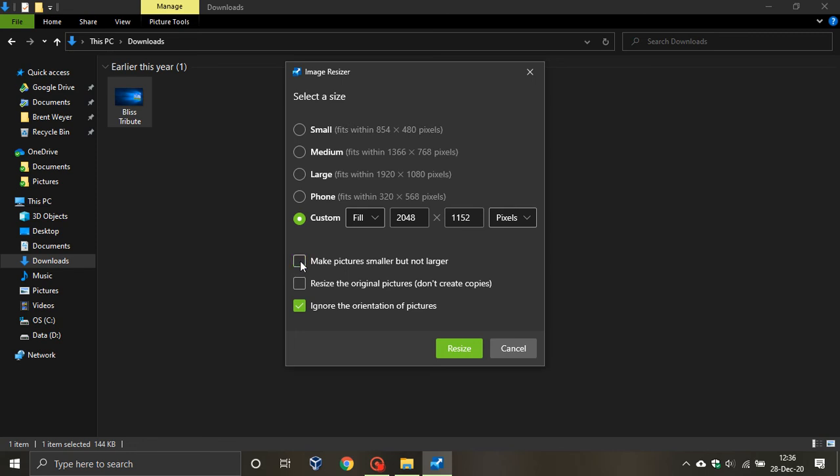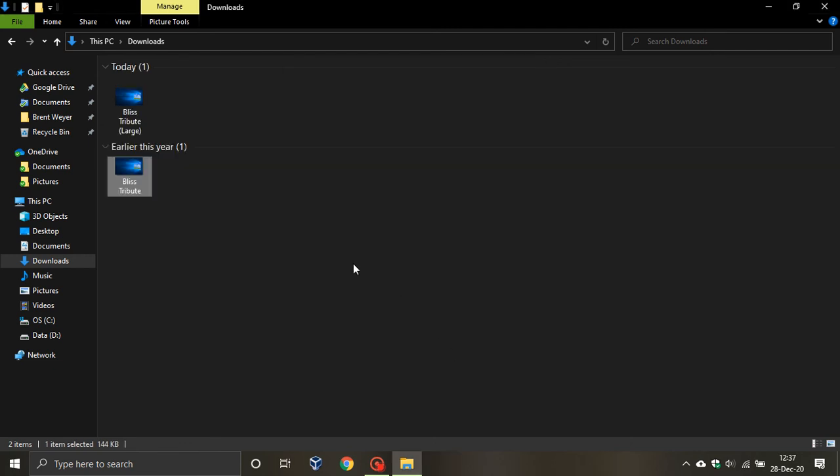I'll just leave that off. You can resize the original pictures, don't create copies. I'll leave that off, and then ignore the orientation of pictures. I'll leave that on. So let's just say we want to resize it to large, 1920 by 1080, and we go resize, and you can see it has created a copy of that.